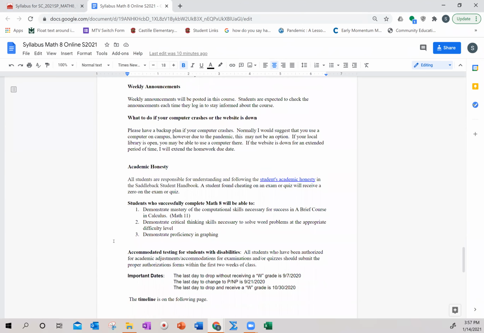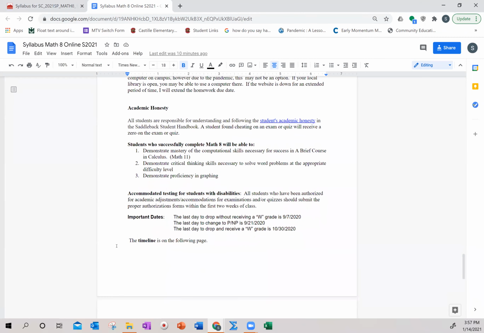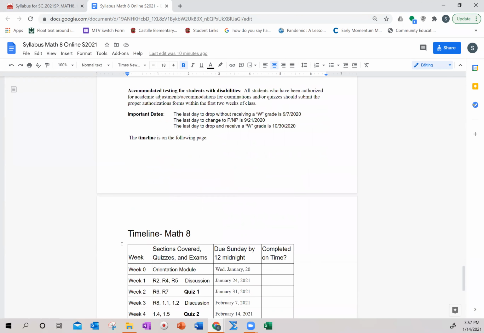Students with disabilities, if this applies to you, please get me the paperwork as soon as you can. And then some important dates here for if you need to withdraw from the course, if you want to switch to pass, no pass, or if you need to withdraw from the class.